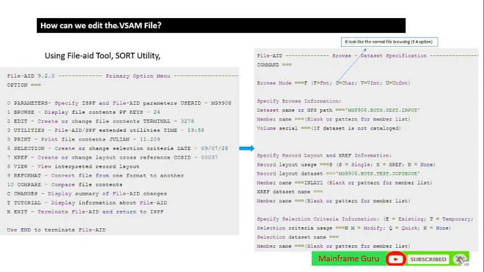How can we edit the VSAM file? You can edit the file using the File-AID tool or a sort utility, and there are browse and edit options available in the File-AID tool. If you open it through File-AID, you will see FMT mode, CHAR mode, VFMT mode, and unformatted mode. In char format you will see the file like a normal file, and you can also give the copybook here, which will be mapped with the data.